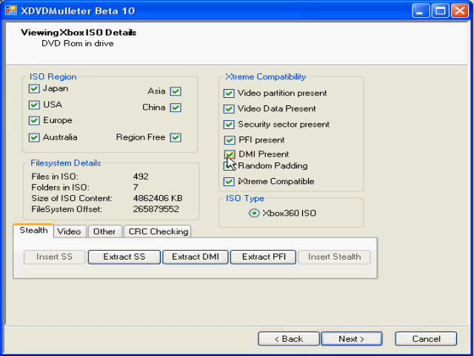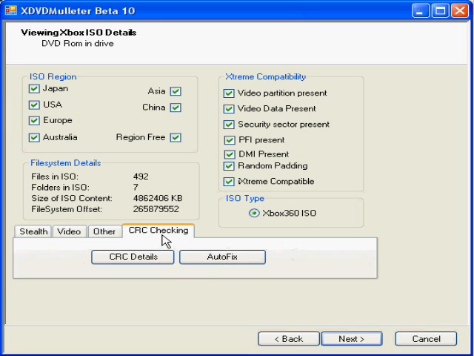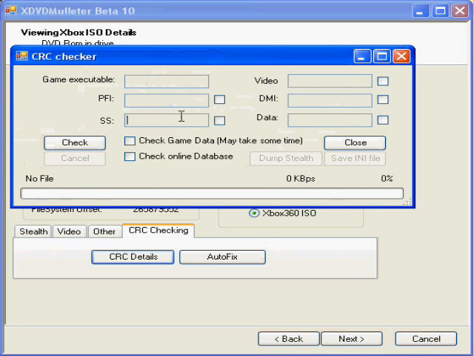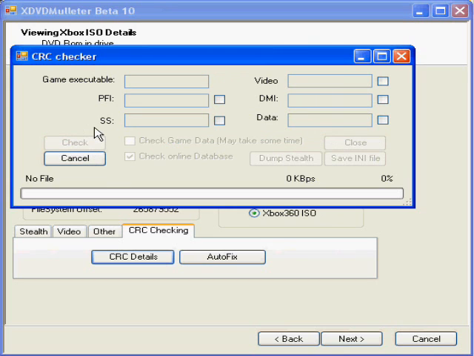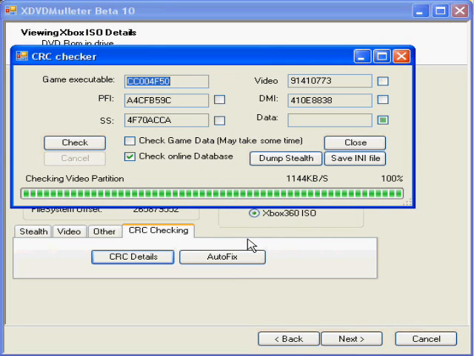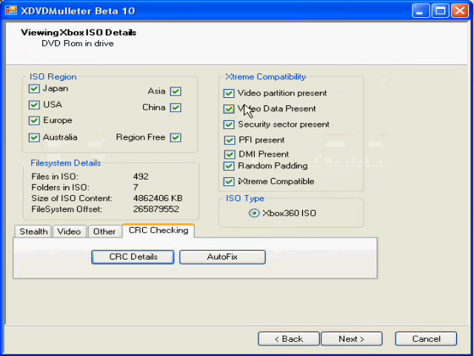But to make sure, click on this tab that says CRC checking and go to CRC details and click on that. This will pop up, and you would have to click on both boxes. But for time's sake right now, I'm just going to click on this one. When you're checking, you want to make sure they're both checked, and then click check, and it's going to run to make sure that it's safe. And see, it says 12 files checked out perfectly. It means now you have the 95%. You hit OK, and then you exit that out, and you should be okay now.